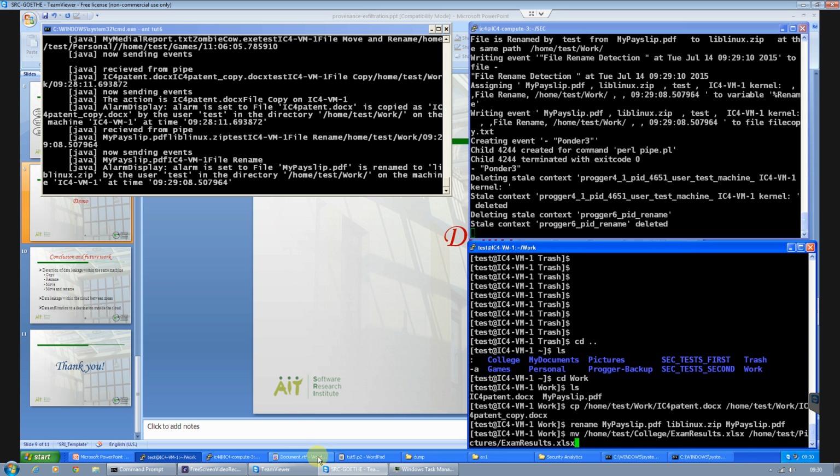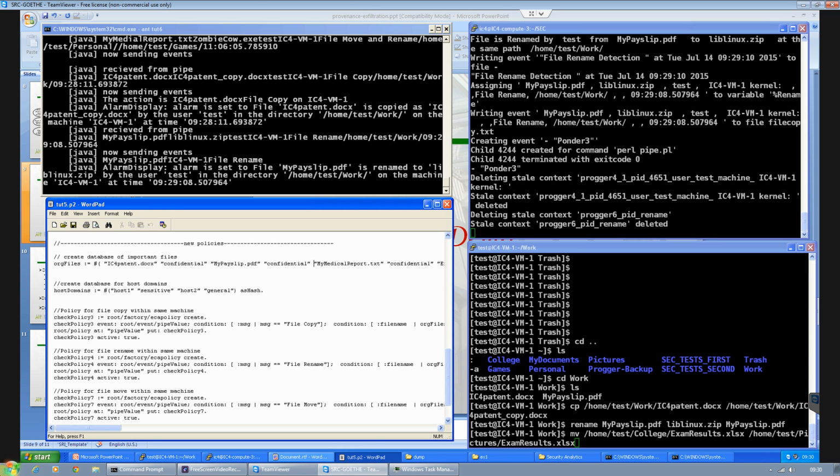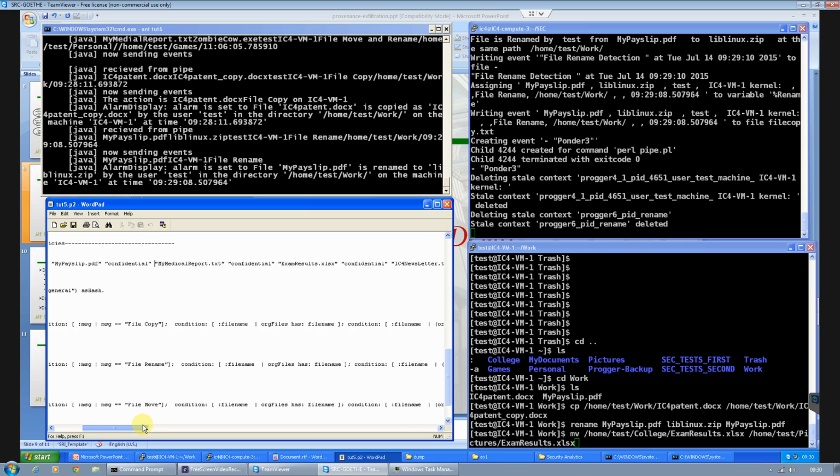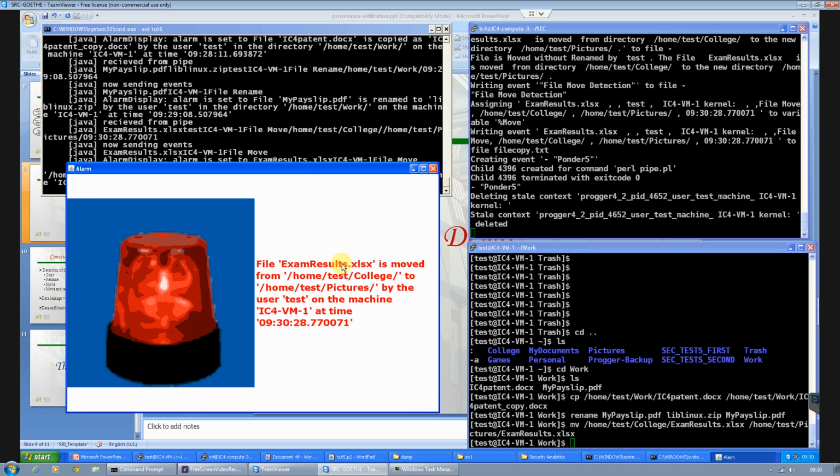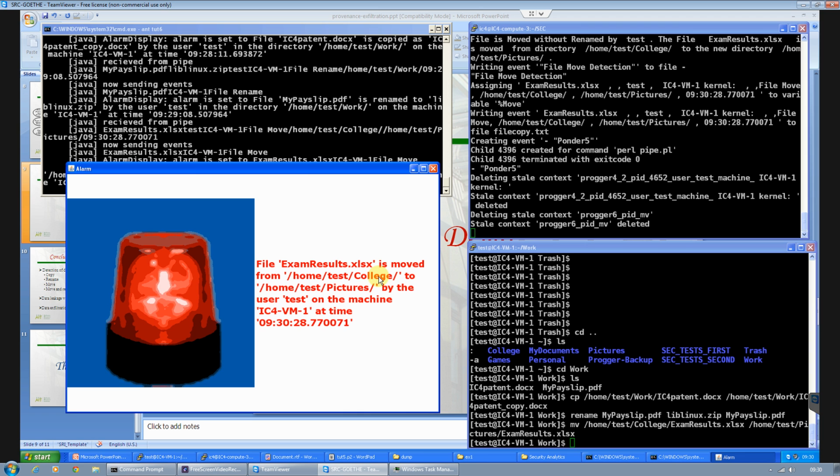So before doing the action, I will just double check in the policy that this file is confidential. So we have here exam results is confidential as well. If we do the action of move, we have again an alarm that the file exam results is moved from the folder college to the folder pictures by the user test on the machine VM1 at 9:30.